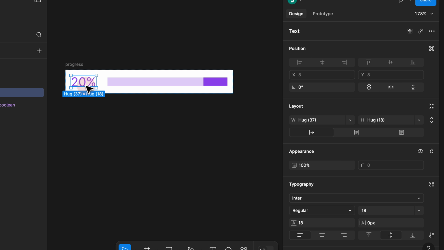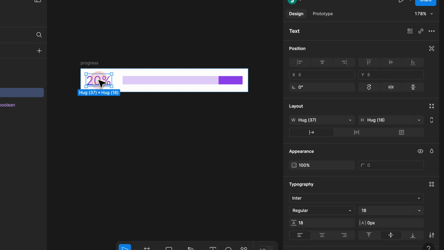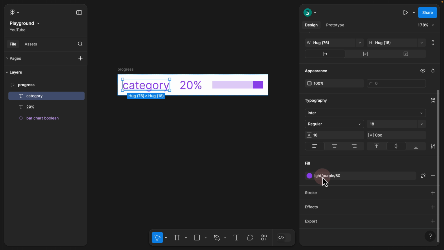So I can reduce the text and also duplicate that another time because I do want to have a category placed next to the text. Because we have everything as auto layout, all I have to do is select the text, hold Command and D to duplicate, step 27, and click on the first one. And then here I would double click and then just write category. And for the category, I don't want this to be exactly the same color as the purple. I do want to use a text color.